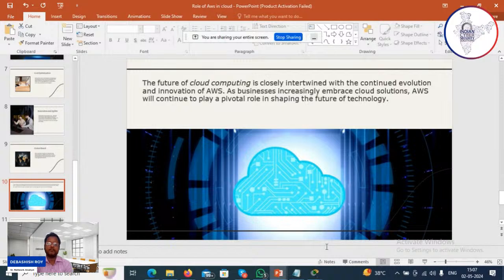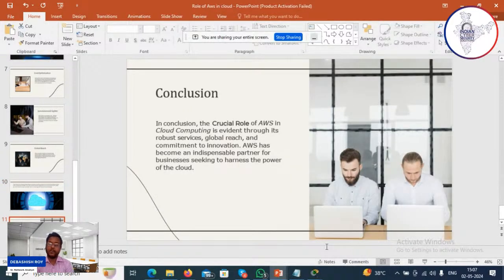So the future of cloud computing is closely related with AWS. And so definitely we can conclude that AWS has become an indispensable partner for businesses seeking to harness the power of the cloud. So to discuss the features, now we'll go to the AWS console, and I'll show you the features.